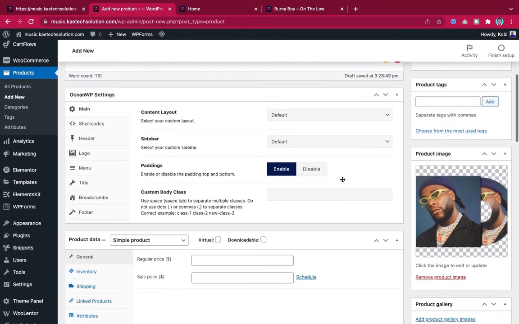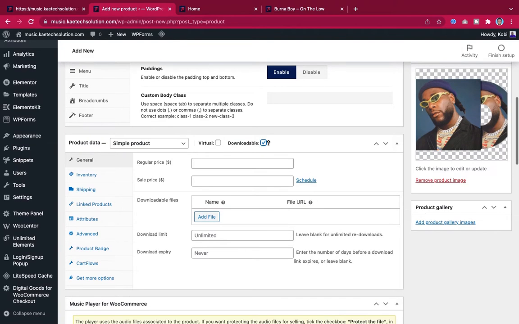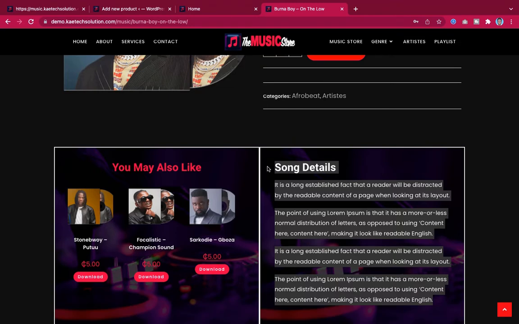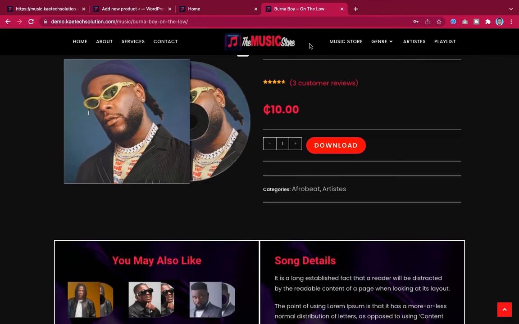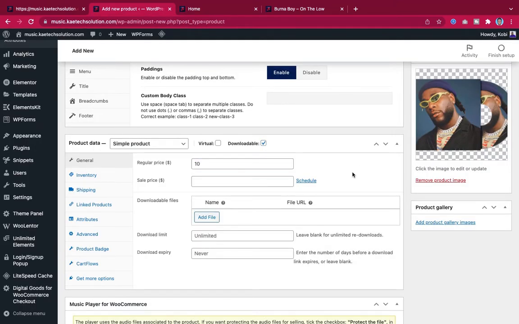Now to create a downloadable product, what we have to do is select simple product, and then click on downloadable over here. At the moment you click on downloadable, there are more settings that appear over here for us to add our files and other stuff. So what we have to do is set the price of the song that we are selling. So the price is 10 Ghana cedis. So I'll go over here and type in 10 Ghana cedis.